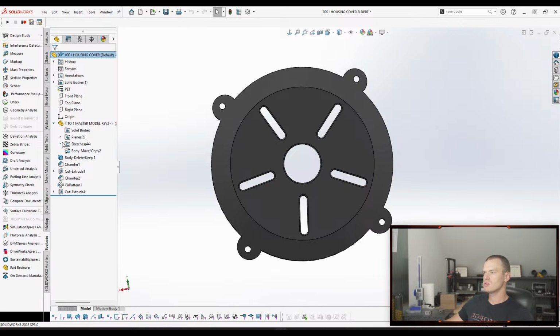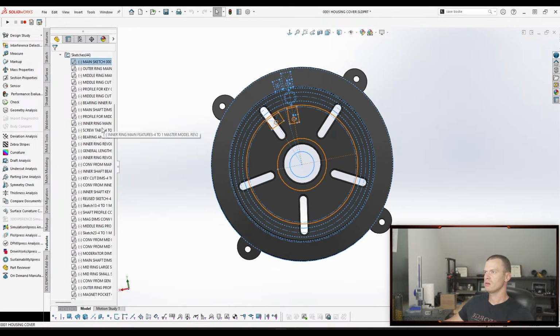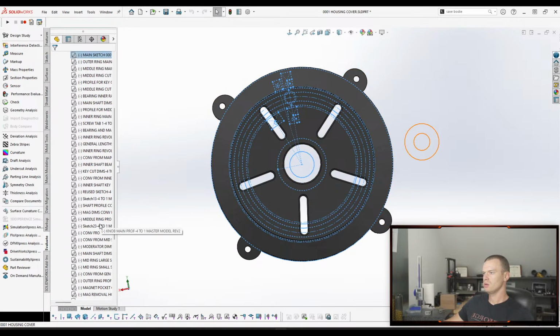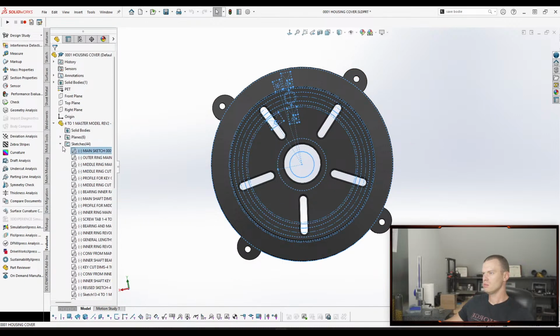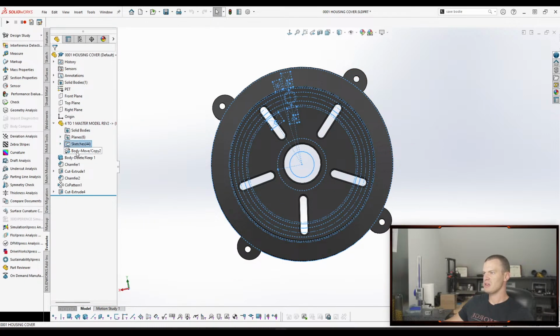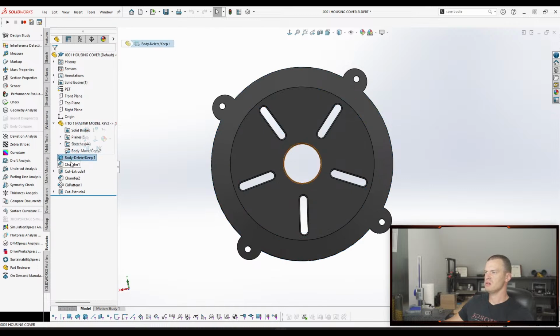Yeah. So your sketches are in here, right? Okay. Whoa. So it just collapses everything down and then just brings in the body. That's interesting.